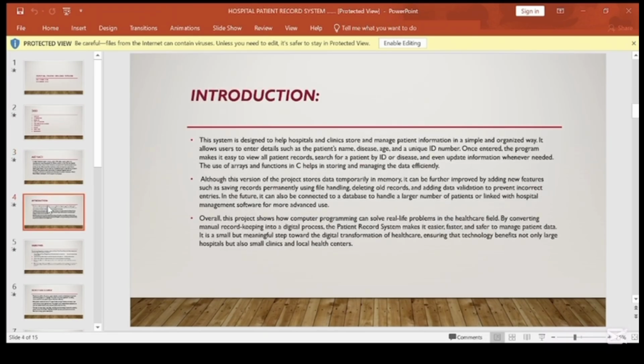The system allows adding, viewing, searching, and updating patient information such as name, age, disease, and ID. It demonstrates how even basic programming knowledge can be applied to make healthcare processes more efficient and reliable. This project is a step towards the digital transformation of medical record keeping.